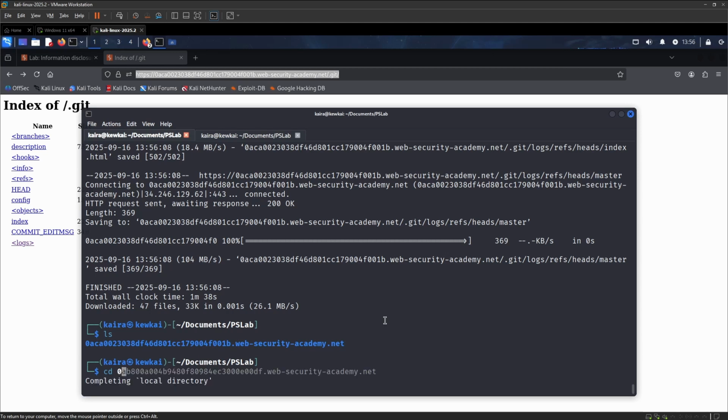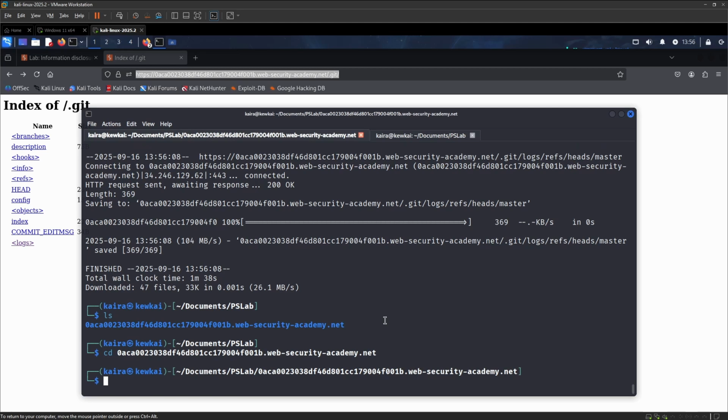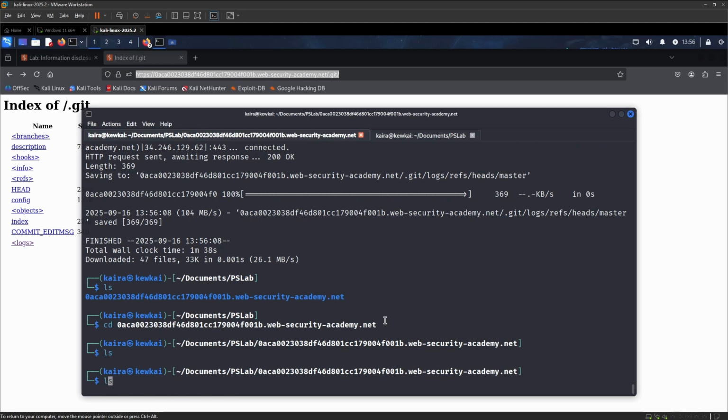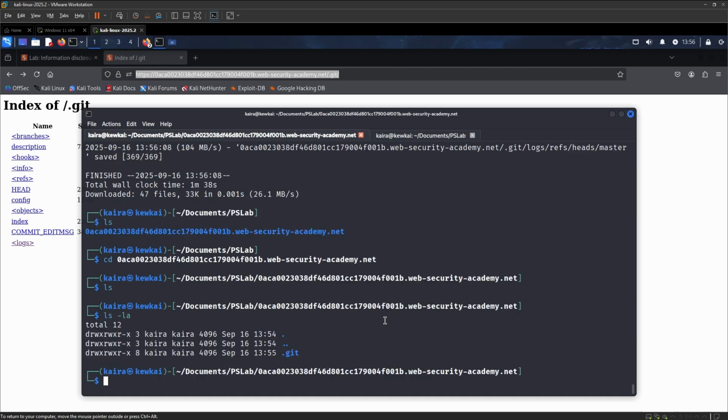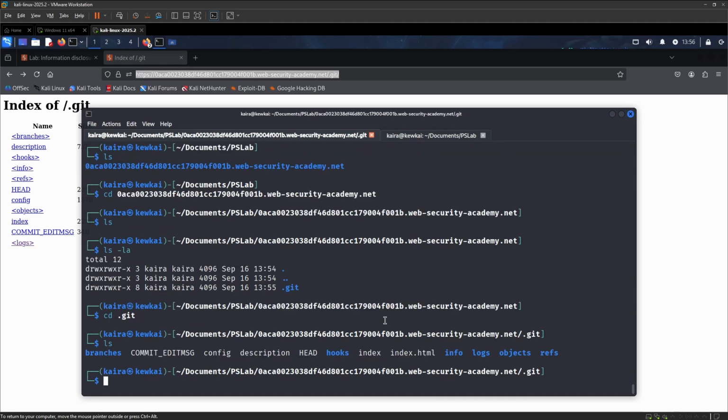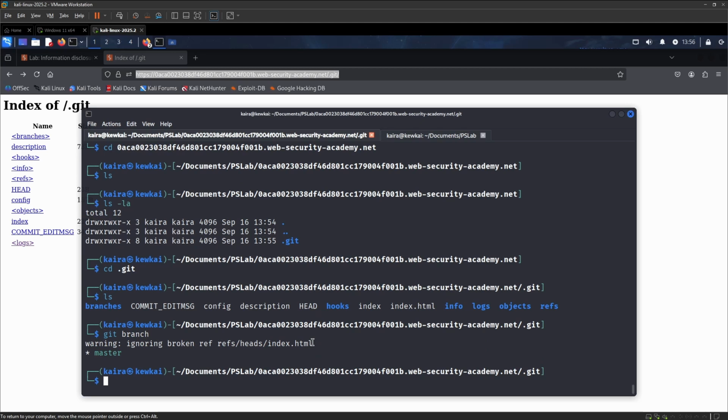Okay, enter. Let's see, you can't see anything. As it is a .git directory, we'll do ls -la. So yeah, you can see the directory now. Let's do cd .git. Okay, ls. Yeah, so you can see all the contents here. You can see branches here and everything is there. So I'll just type git branch. Let's see what we get. Okay, master branch. Okay, fine.